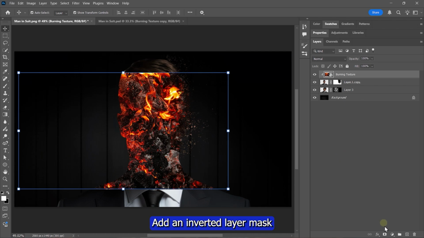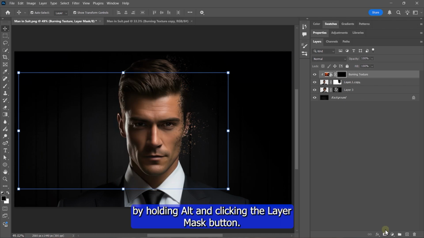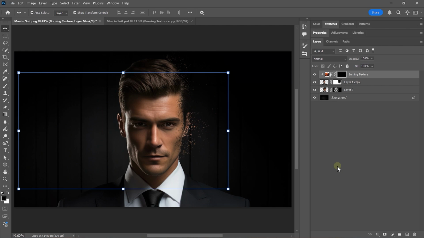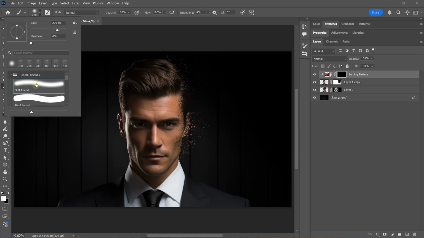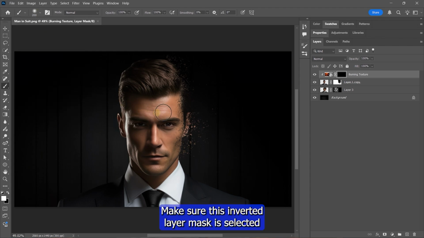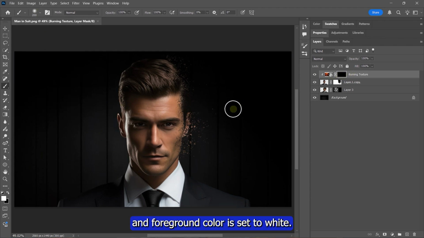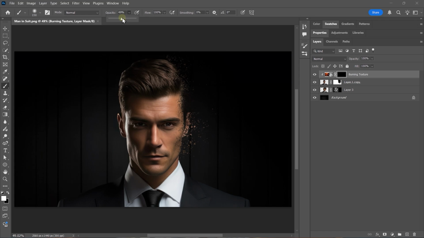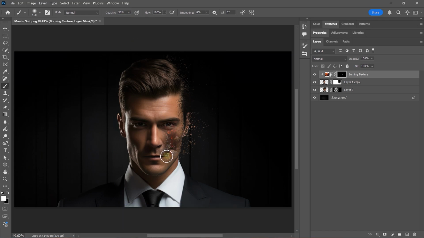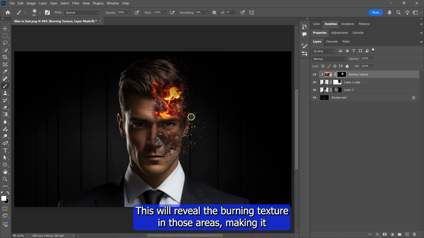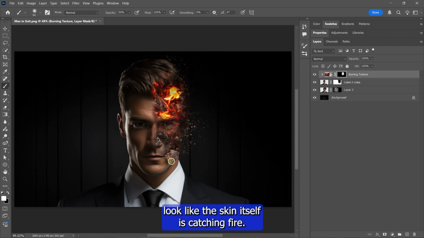Add an inverted layer mask by holding Alt and clicking the Layer Mask button. Now pick the Brush tool. Select Soft Round Brush. Make sure this inverted layer mask is selected and foreground color is set to white. Set brush opacity to 50%. Now start painting on the subject's face and around the edges. This will reveal the burning texture in those areas, making it look like the skin itself is catching fire.